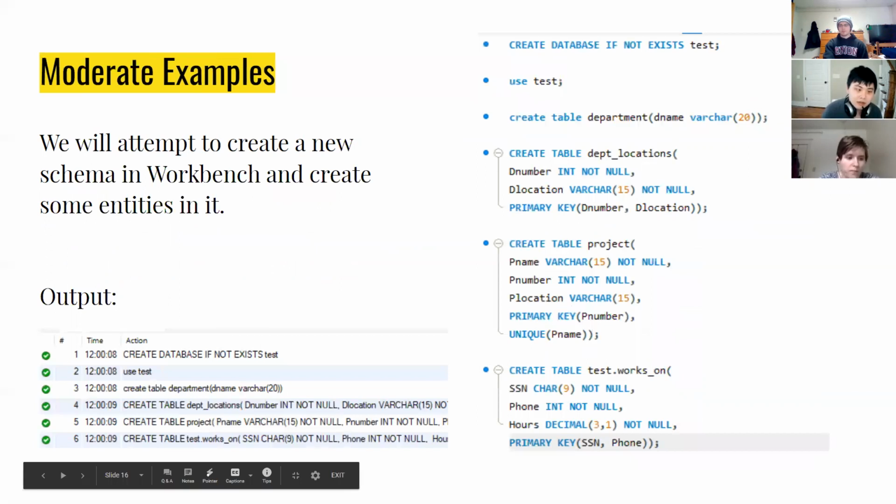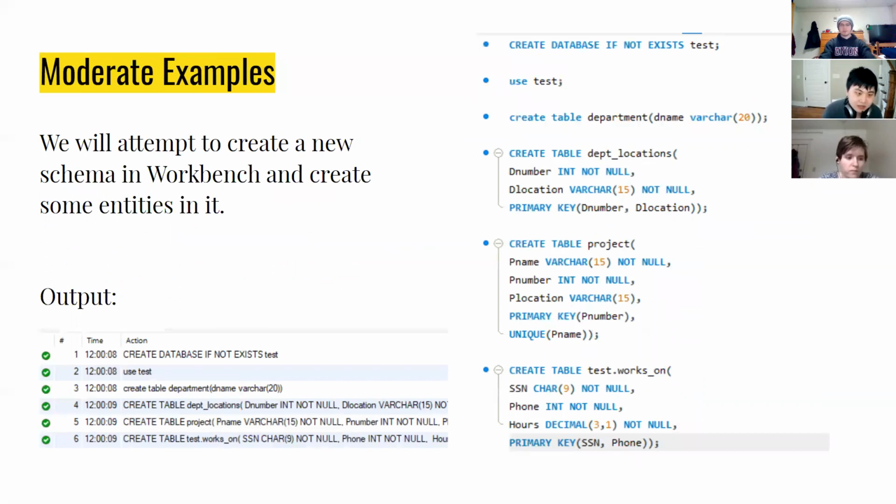Now we'll attempt to create a new schema in our database and put some entities in it. So here's the code. We'll first try to create a schema called test. So create database if not exists test. We will then use test, so switch the current schema to test. Then we'll create some entities. We created department, department locations, project, works on, and we also put different attributes in them.